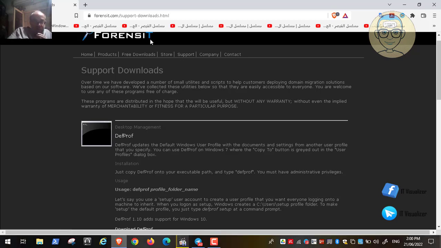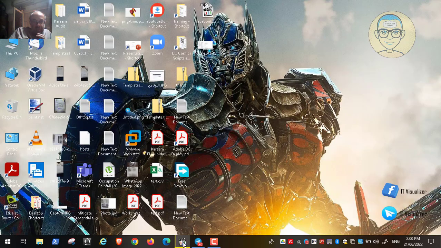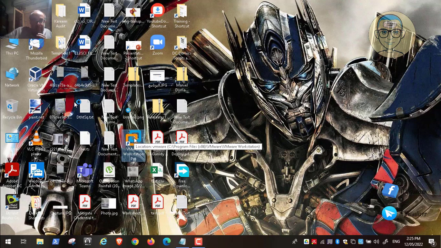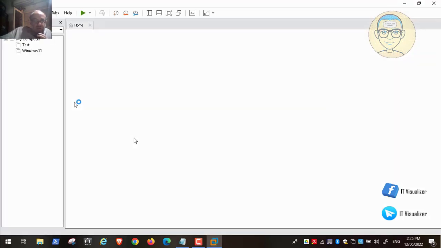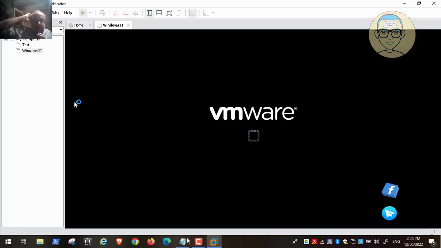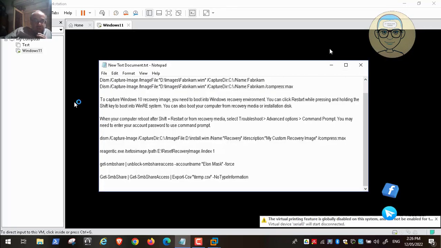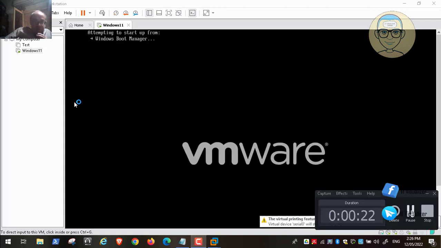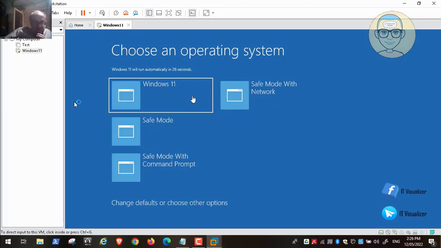You can see the website. These are the different utilities. So let's go and see. We'll begin using the program. So let's continue. So now we can open the virtual machine. Okay, and then power on this virtual machine, and then Kera04 will be the default profile for all of the Windows users on Windows 11.